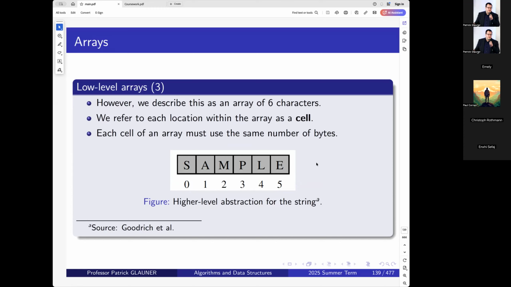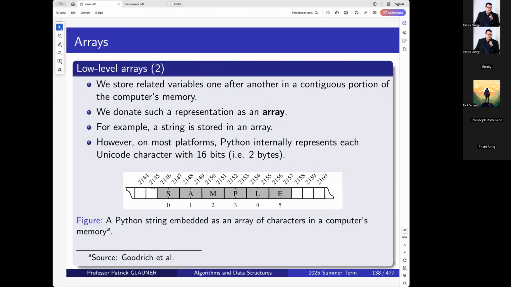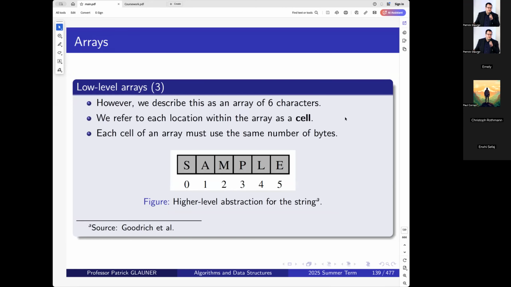Each cell in a low-level array needs to be the same number of bytes. So I cannot just say I want 6 entries, and 2 entries should be 2 bytes, 1 entry should be 4 bytes, one should be 1 byte. It doesn't work this way. So all the entries have the same number of bytes.